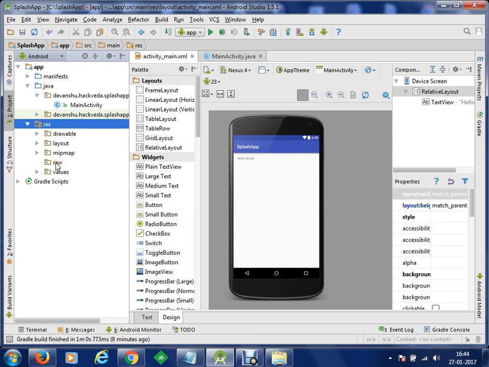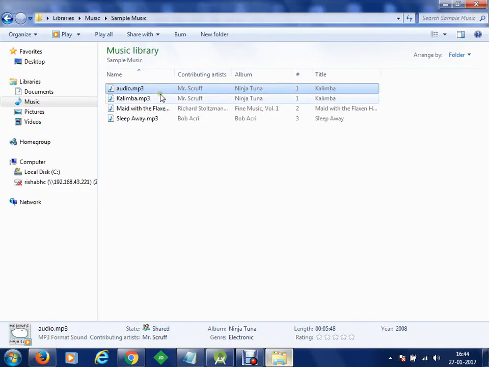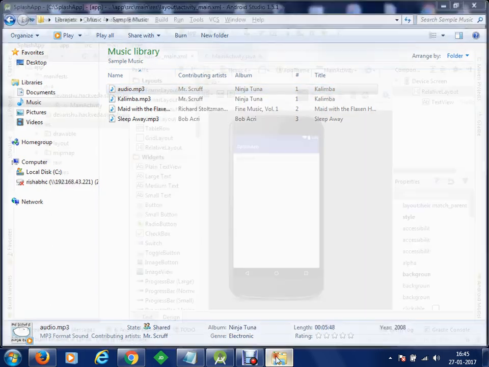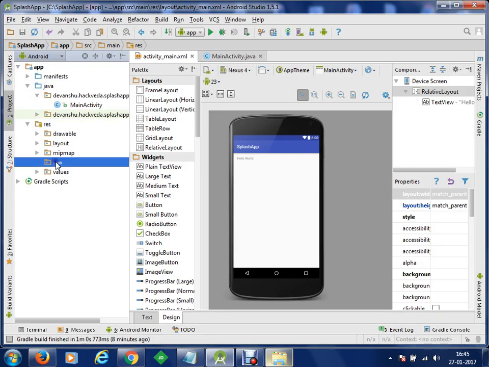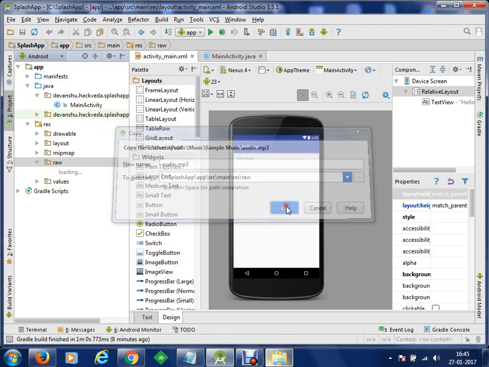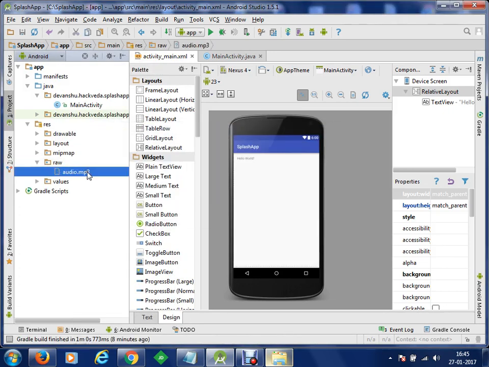So once we have got the raw here, I would like to add my music file audio.mp3, and I'm going to paste that to my raw directory. Right click, paste, and now the file has been added. So now you can see that I have added a logo and I have added a music file to my application.